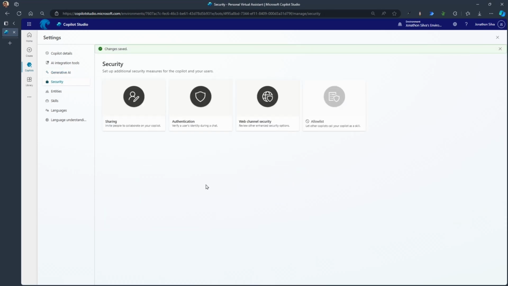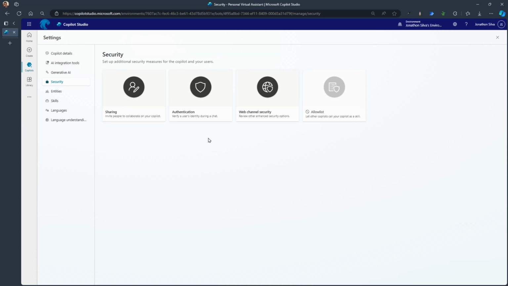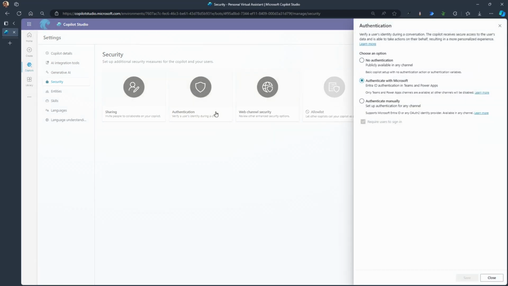Now this section is going to be really important for you when you're done building, so that we can come in here and talk about authentication. If I want to publish this out to other users, this security and authentication area is going to be super important for me to do so in the future. So if I click on authentication now, you can see the different types of authentication I can set up for this bot specifically. Stay tuned to future videos where I go specifically into authentication here with Copilot Studio.